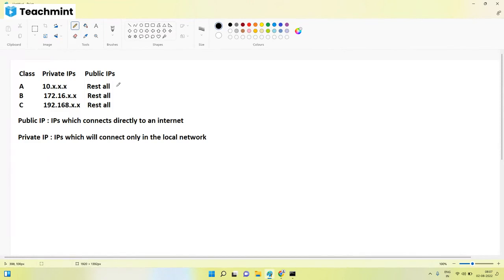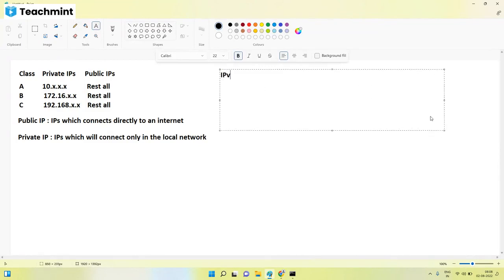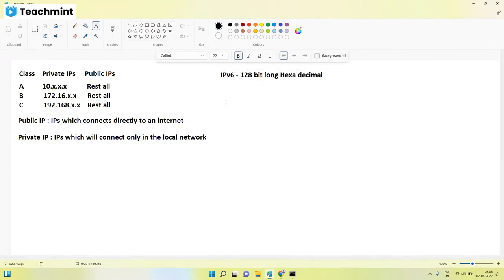Fine. These public IPs from IPv4 are not enough. It's almost exhausted. Many devices across the world are directly connected to the internet. That's why these IPs are almost over. That's why IPv6 was developed. It's a 128-bit long hexadecimal address, four times IPv4, and it's a combination of 0 to 9 and A to F.